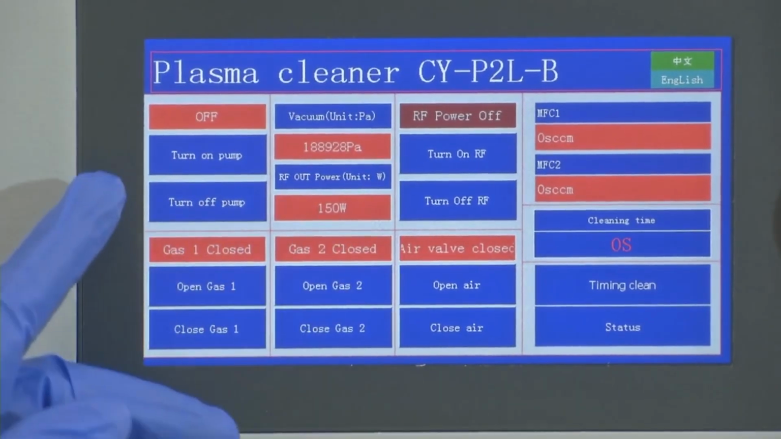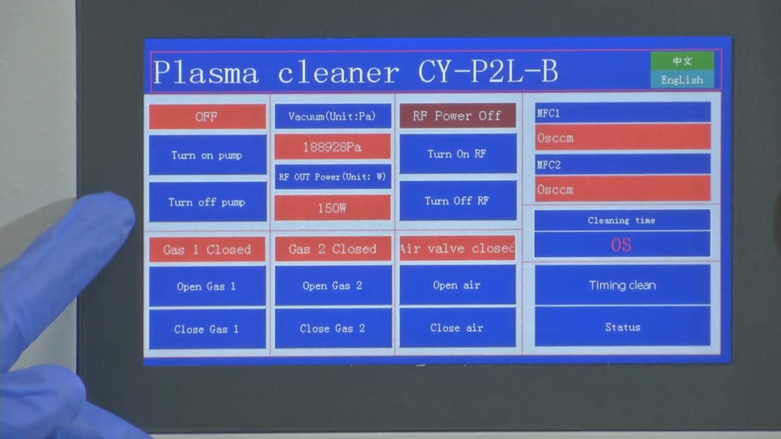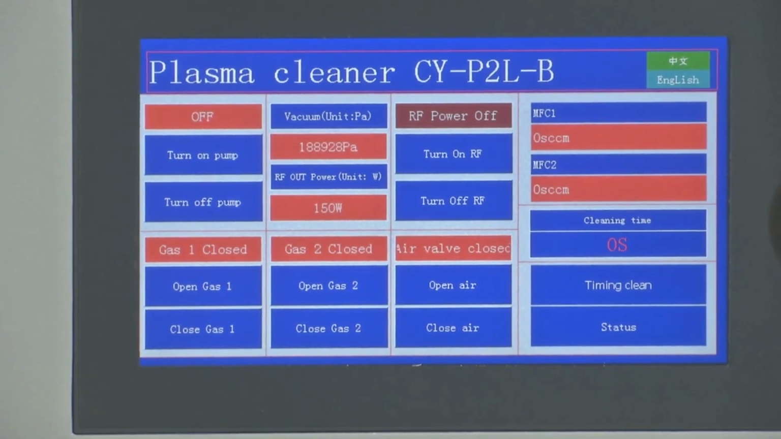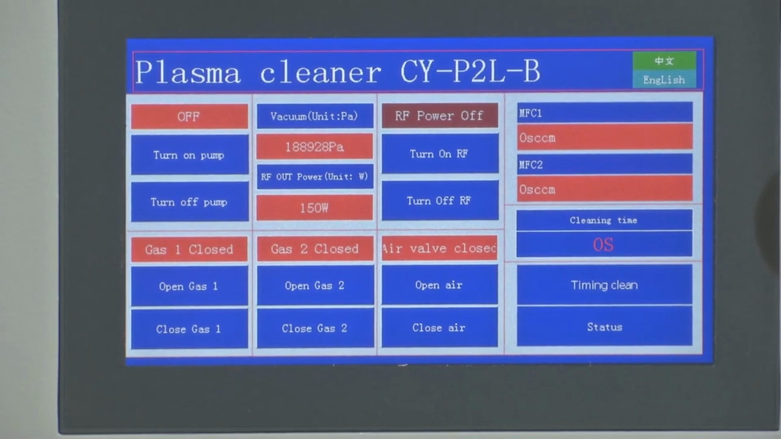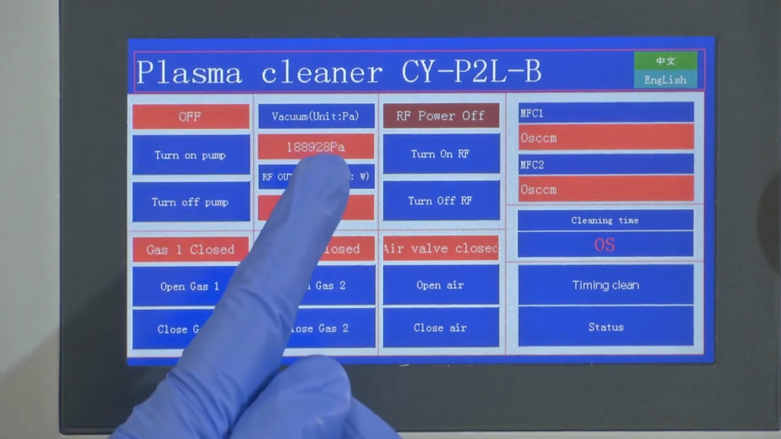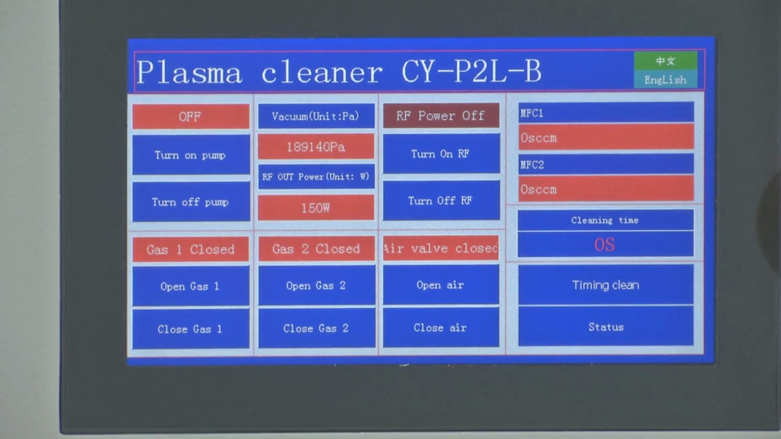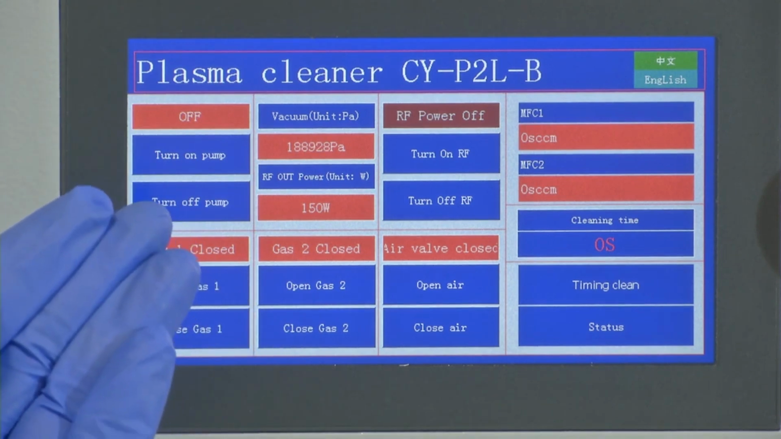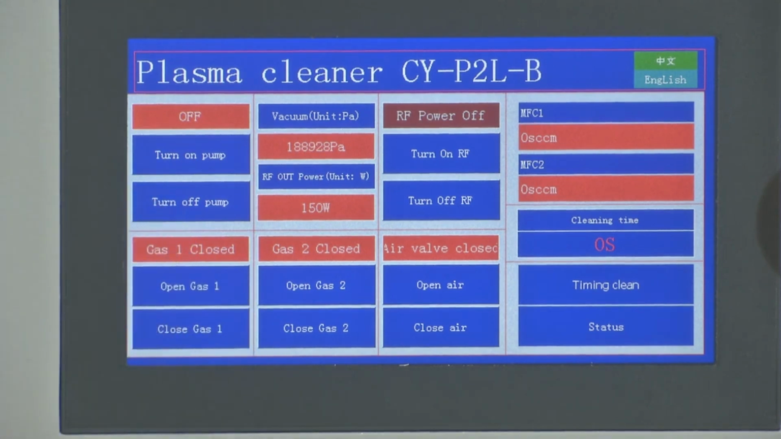Now left of it you can see the options: turn on pump, turn off pump. This pump is a vacuum pump. When I click turn on pump, this pump will turn on and start sucking air out, creating vacuum inside the chamber. That time you will see this pressure dropping. It will drop to tens of pascals. First step for us when we are trying to make the plasma is that we switch on the pump and we will see the pressure dropping to tens of pascals from 188,928 Pascal.